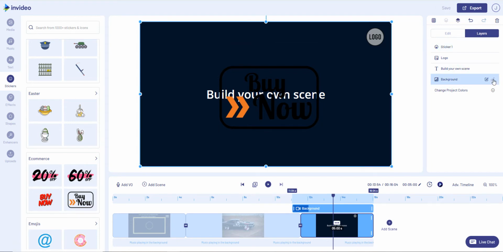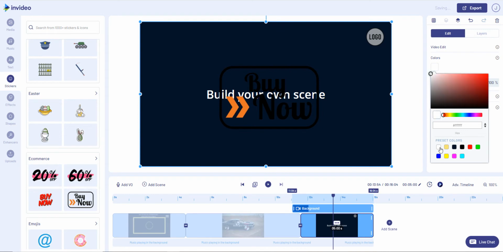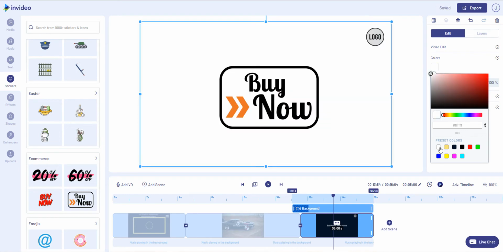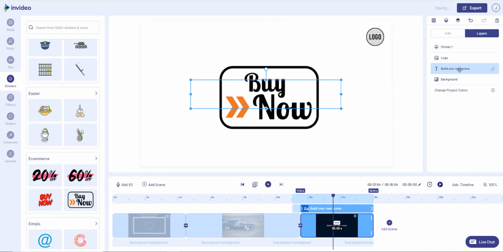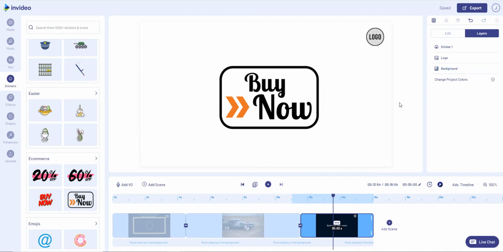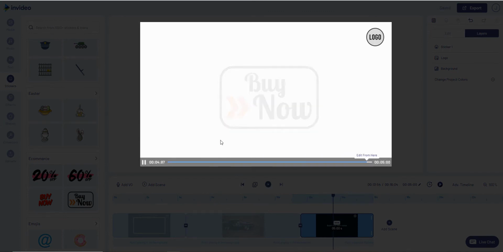You need to unlock it, go to edit, go to colours, change your colour, and now we're going to go for a white background. Okay, we go back to layers. I'm going to go there and I'm just going to delete that there. So now I've got a buy now, and if I play the scene, it comes in a bit but doesn't really, very exciting, is it?